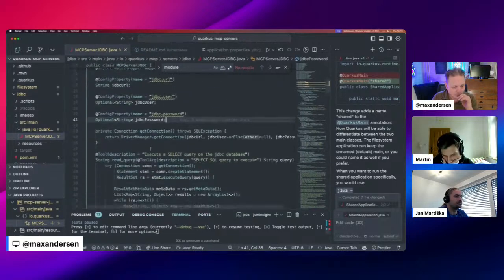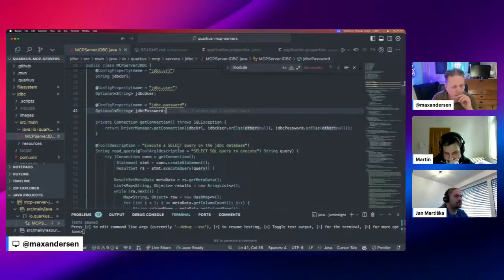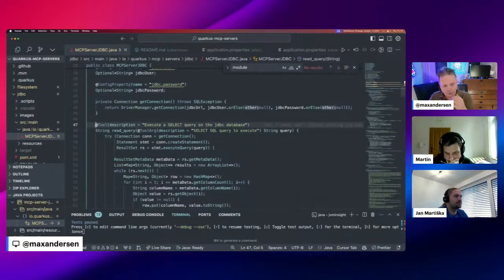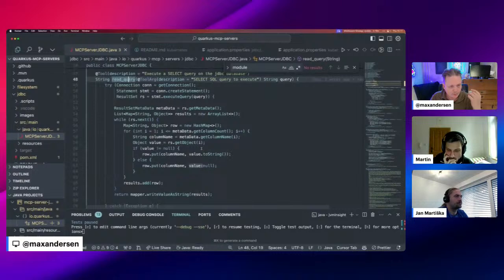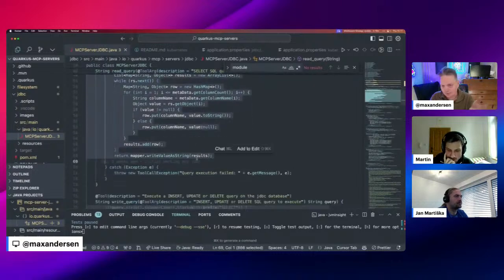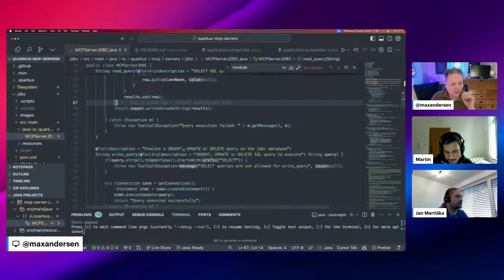And this is the fun part, right? Because you start recognizing what Martin was showing: add tool, execute a select query in the JDBC database. Read query is the tool name, and then just arguments like the query. And this code here, if you use the JDBC, it's just doing a query and returning the results. But this could be any Java code. But this is all there is to it.